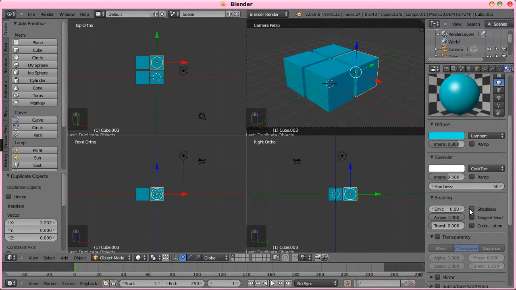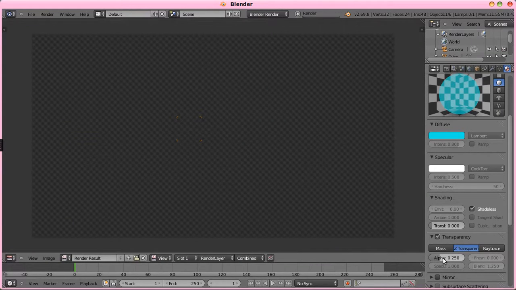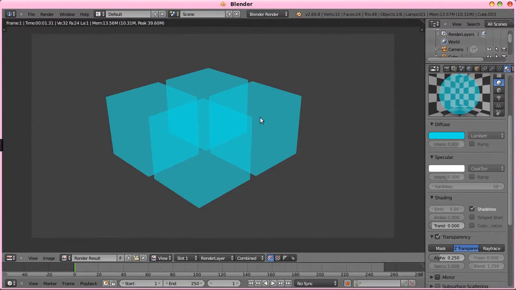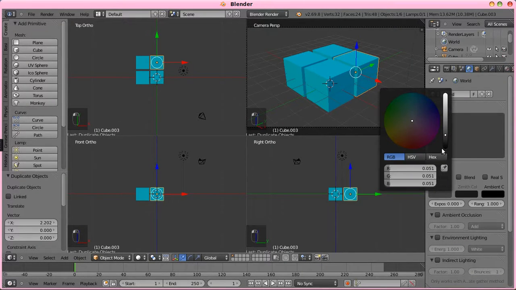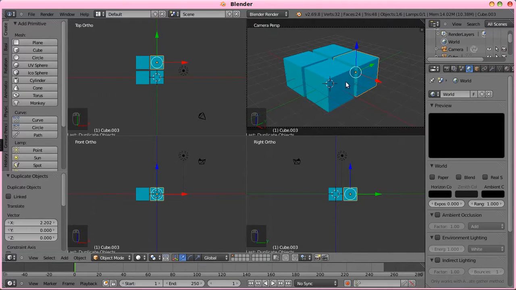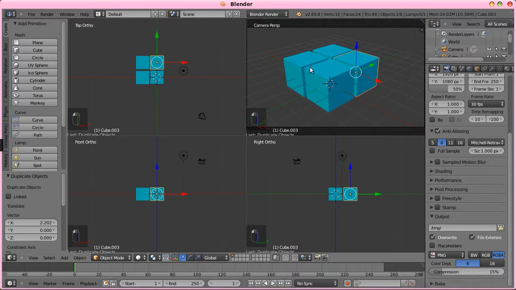I'm going to go with that bluish color, shadeless, transparency, and alpha 0.25. We render this out so we can see that it gets darker, or in this case lighter, where there are multiple layers stacked on top of each other. Not really caring for that gray background, so I'm going to change the horizon color here to black to eliminate that. So we have our 4 cubes.